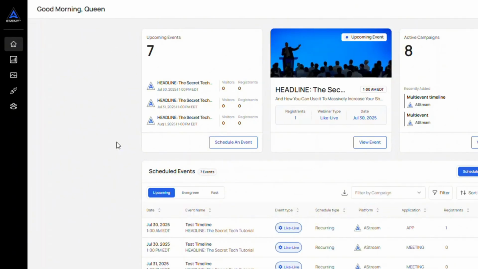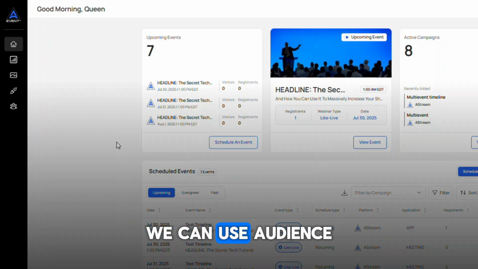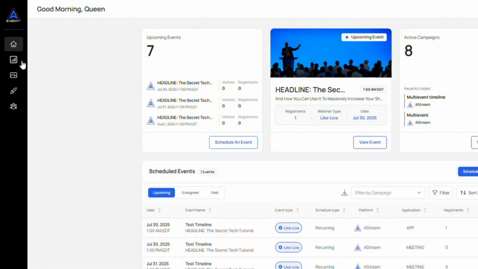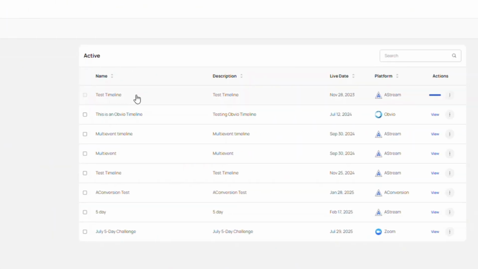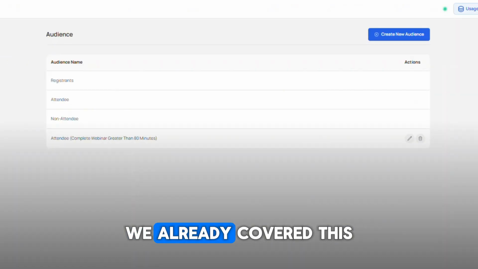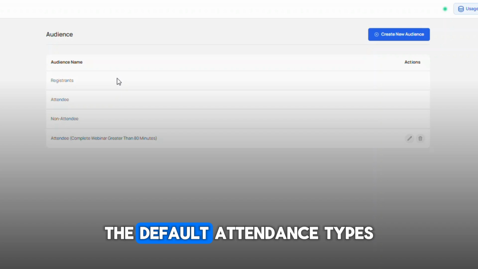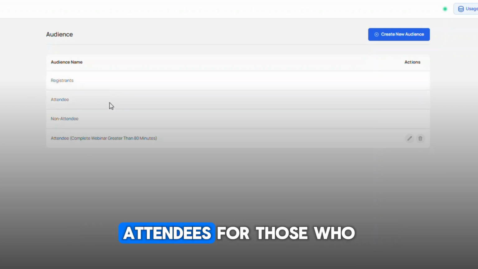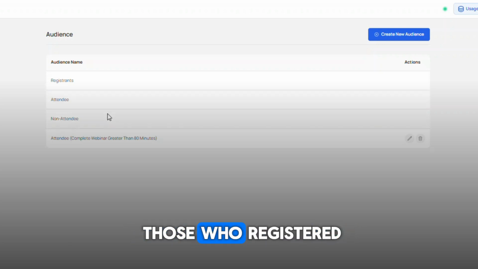So what we need to do next is look at audience rules. Inside our campaign, we can use audience rules to group registrants based on behavior. So let's open the campaign again, and then let's go to the audience section of this campaign. And we already covered this. The default audience types are registrants, attendees for those who registered and attended, and non-attendees for those who registered but did not attend. Aside from that, you can create your own audience.